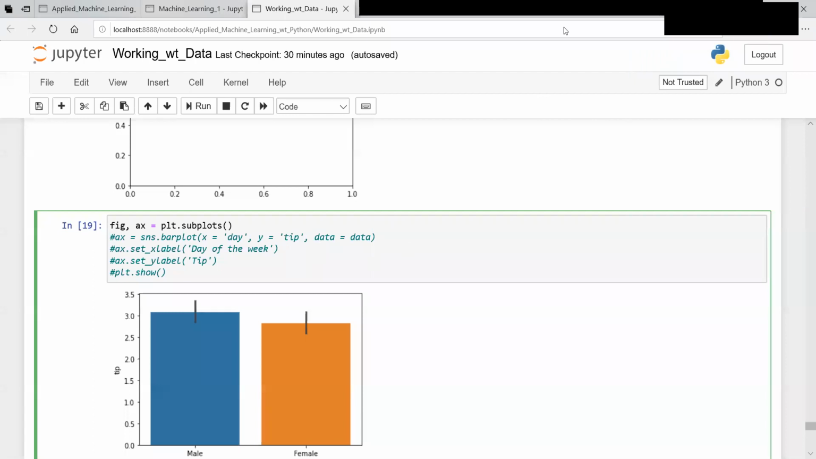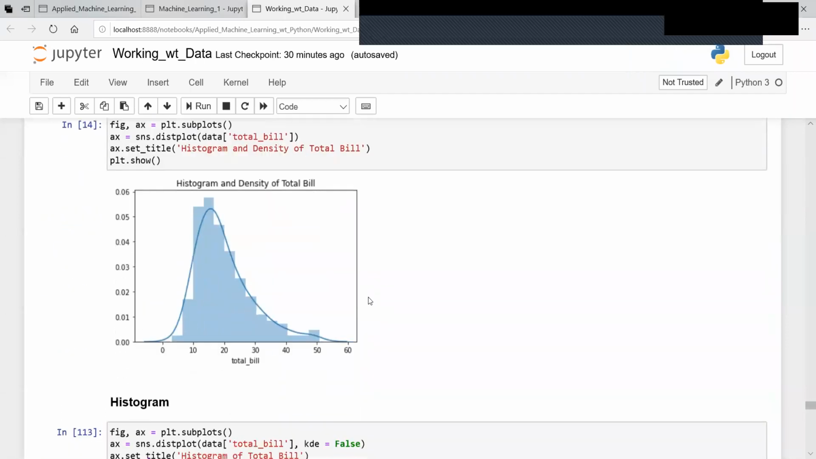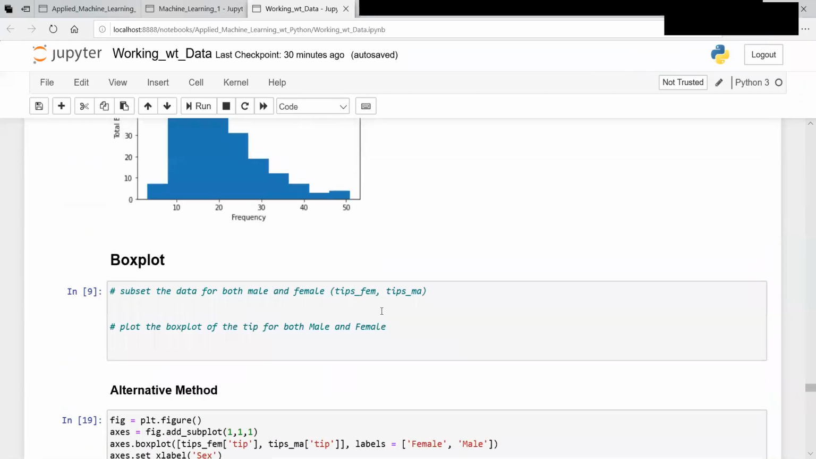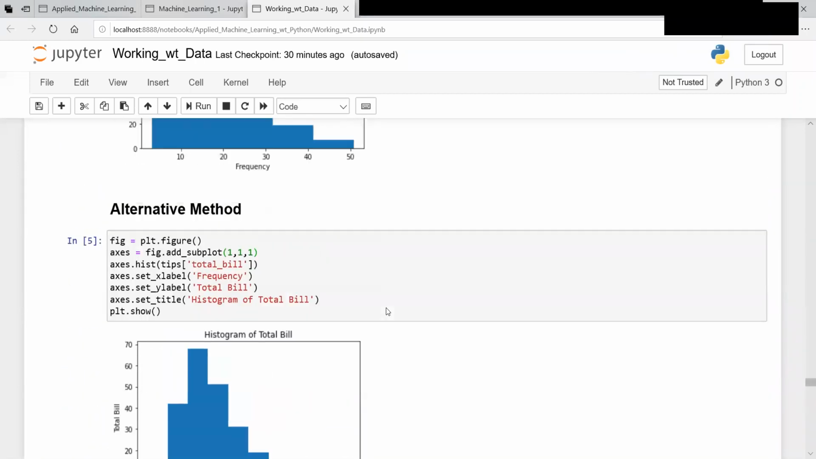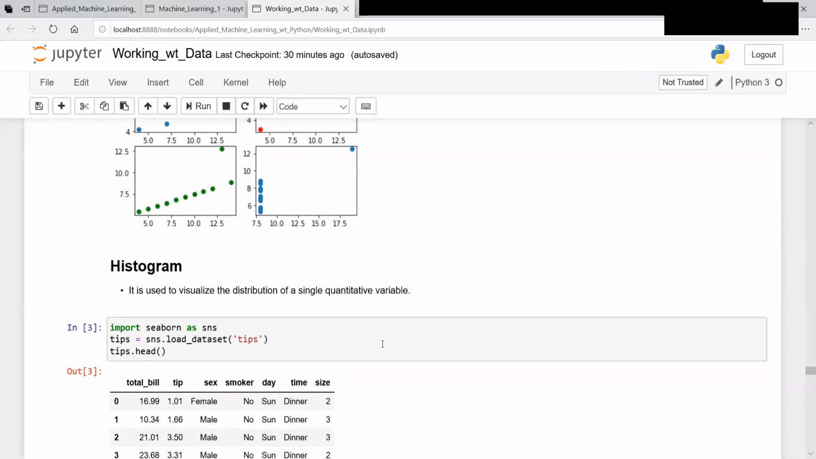Okay, so we're starting. We just want to kick off from where we stopped last class. I think this is where we stopped. So let me just start from histogram. What we're trying to do is visualization, starting from histogram.